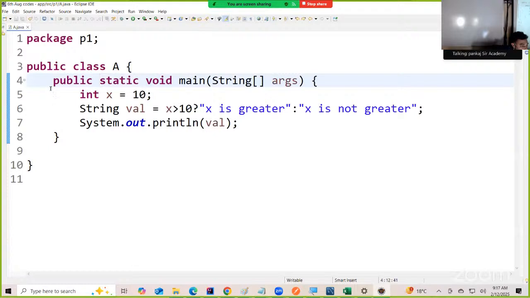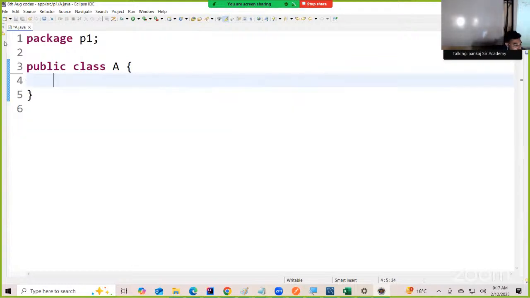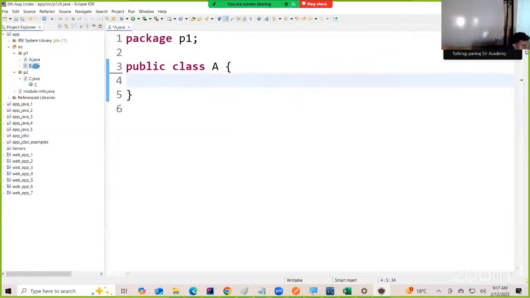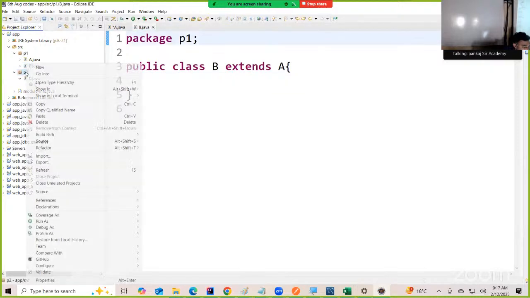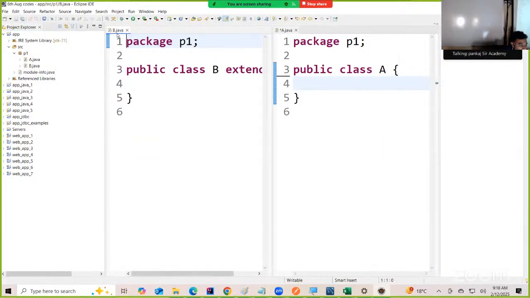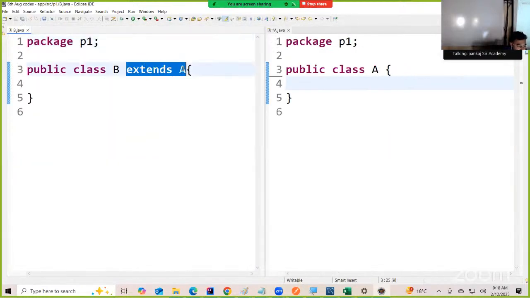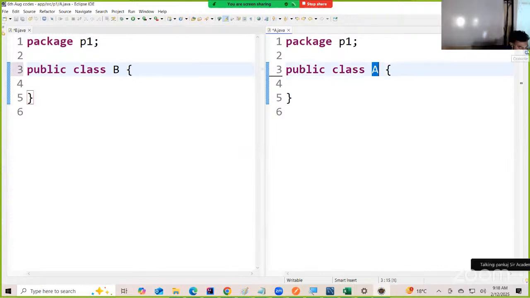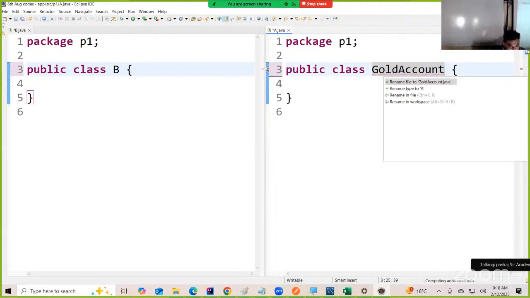So what I'll do now is, I have class A. Let's open this class B. This one, let me delete it off, I don't require it now. Now I have two classes. Firstly, I'll rename the class. Let me rename class A to GoldAccount. You can just rename like this: type GoldAccount, press Ctrl 1, and rename the file.